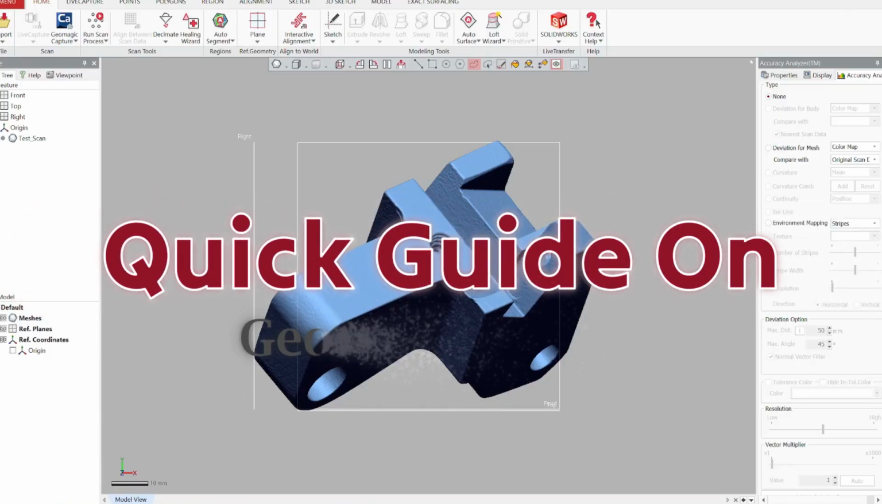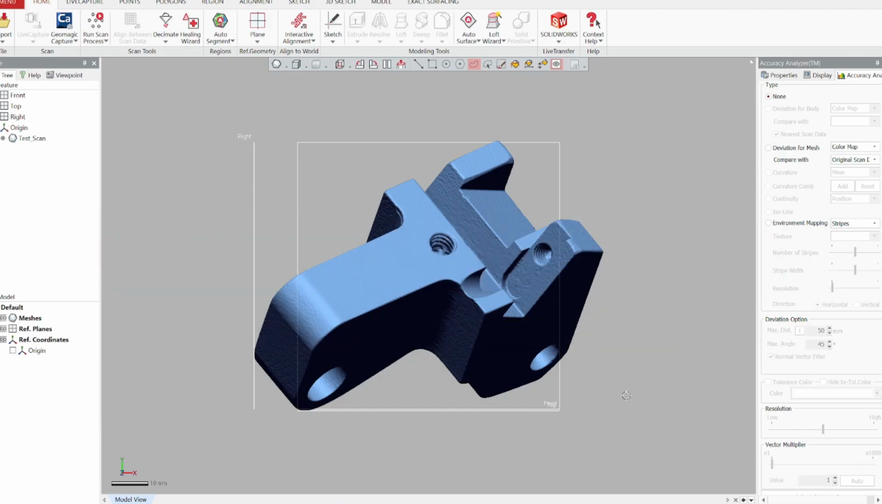This video was requested to show the process of reverse engineering in Geomagic. A few people have asked how I do it. This is just a simple guide video covering some of the basic steps, just to see if the software might be worth it for you.